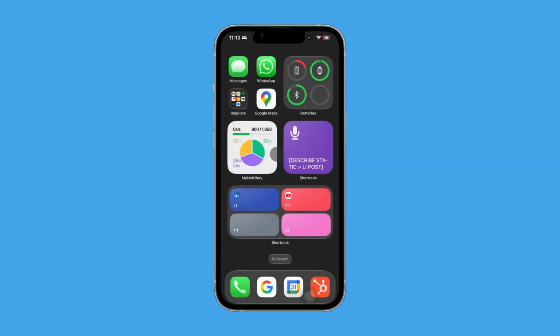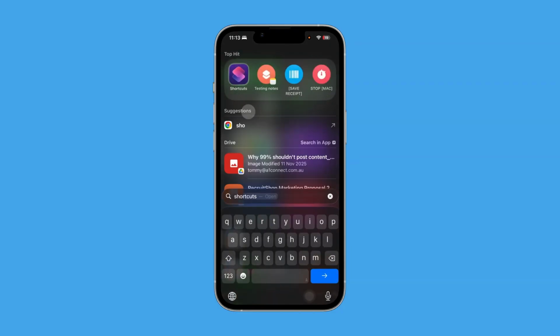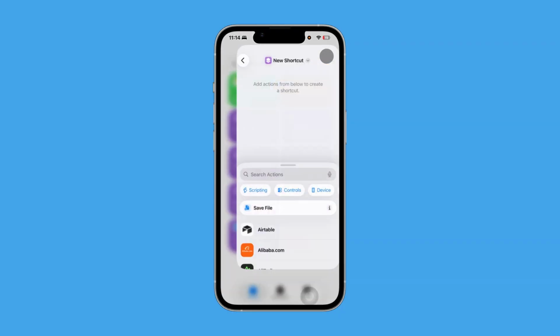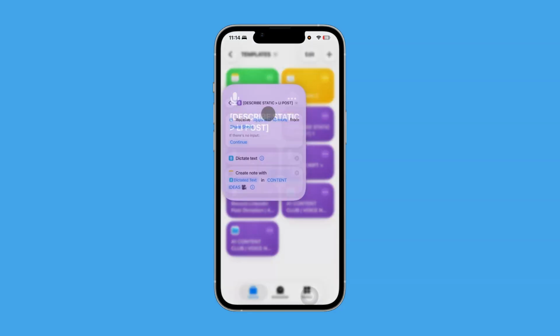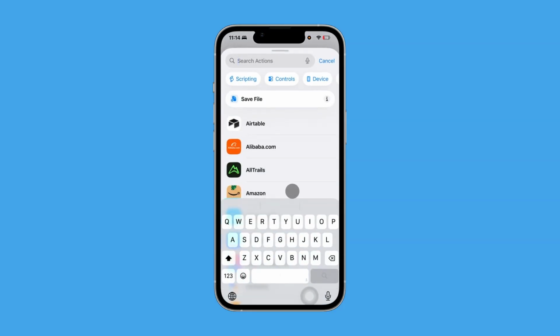So the easiest way to do it is just pull down on your screen and type in shortcuts. Now, every single iPhone already has this inbuilt. And this is where you can go in and create your own shortcuts. So you just press that button up in the top right there to create your new shortcut. I've already got mine made, so I'll just walk you through it. So basically you want to make sure that you have it set up so that when you receive something from the share sheet, you then want to search for dictate text.